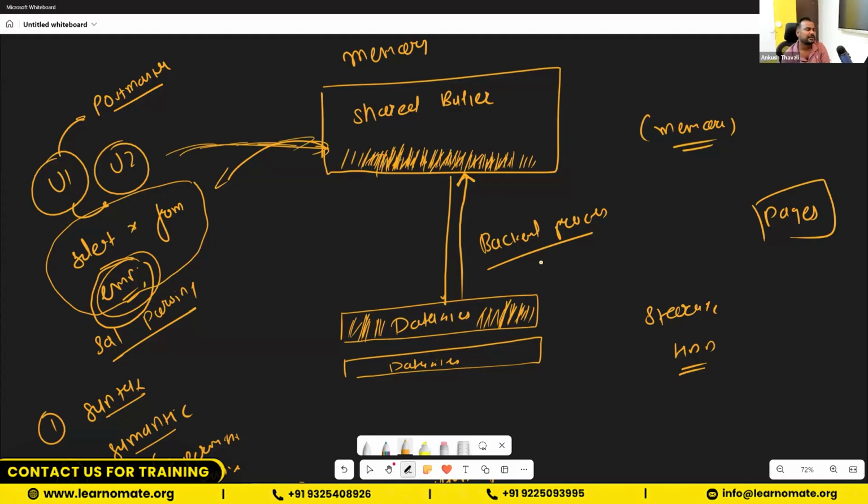So what is the purpose of the shared buffer area? What do you think? It stores recently used pages. So basically your recently used data will be stored in your shared buffer area. Okay. Now the next part.